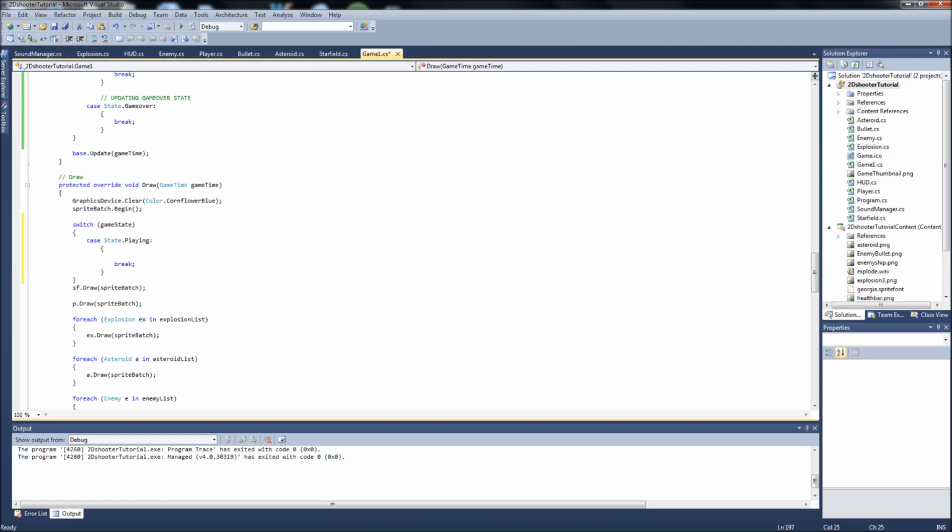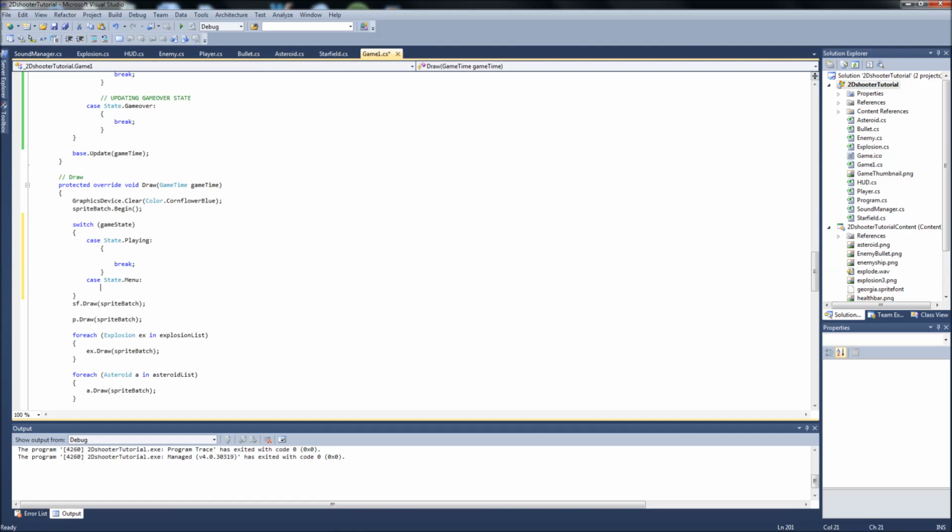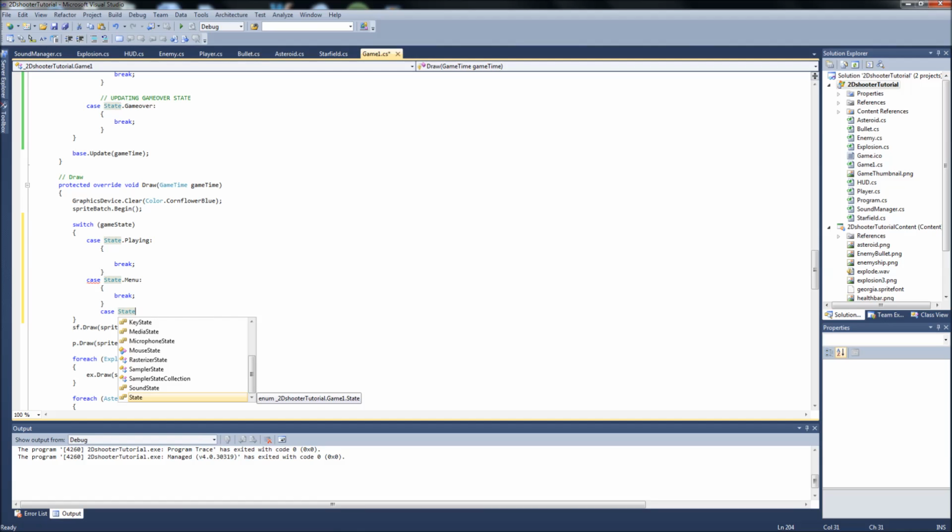Okay, and then we might as well just add our other 2 states right away. It'll be case state menu. Add our break, and then case state dot game over. Okay.